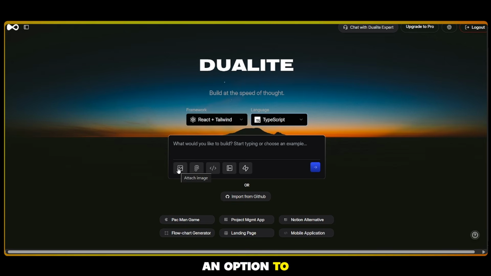So you have an option to attach an image so that Dualite can build the same interface like the one you attached. If you have a Figma file, you can click here on this button and you can upload your Figma file so that you can continue your project. If you have an existing project you're working on and you want to continue it with Dualite, you can upload it by clicking on this button which says Import from GitHub. And then Dualite can continue building your project.